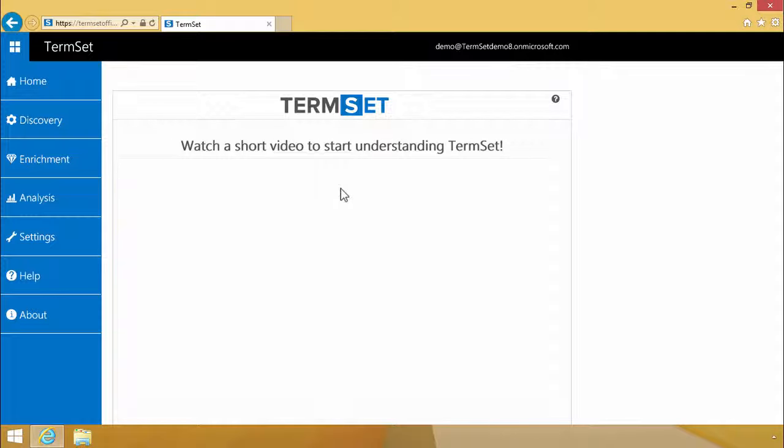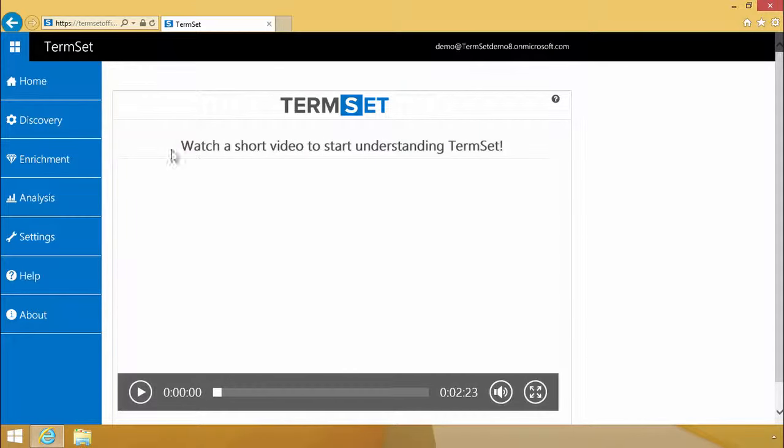The first phase is what we call discovery. That's a read-only process that allows us to look at all of the content within a document library or a collection of document libraries and analyze what potential metadata could be in there. Second is we have an analysis phase, which allows you to understand what TermSet discovered. And finally, there is the enrichment phase that allows you to create the entire information architecture in SharePoint. Let's look at each one in turn.